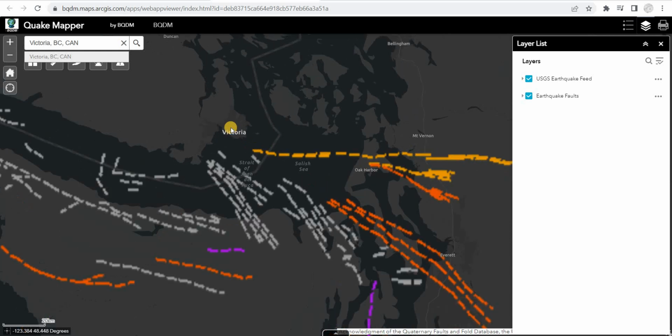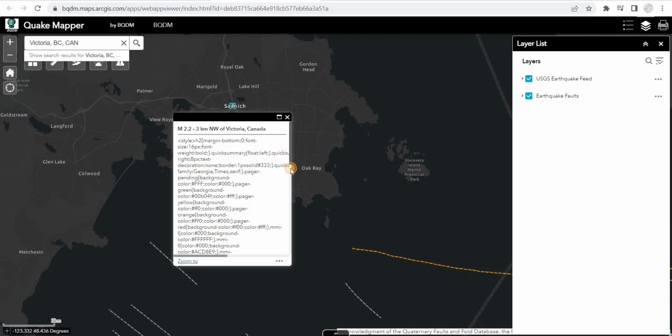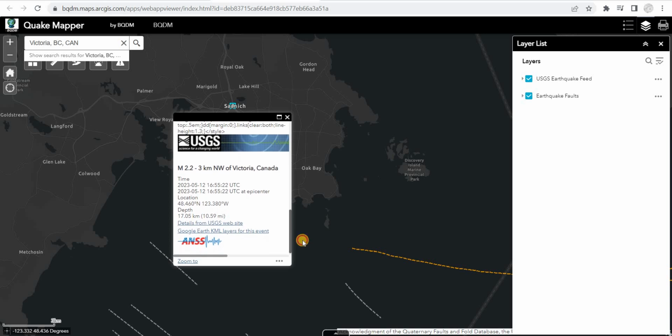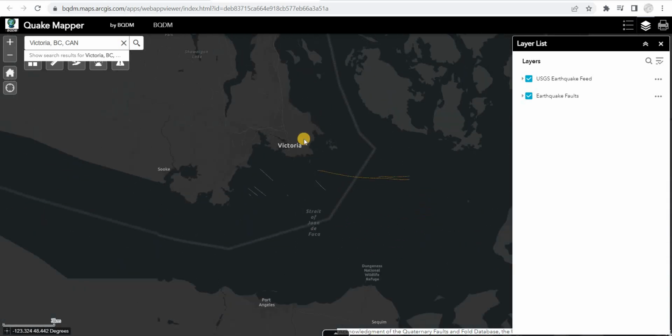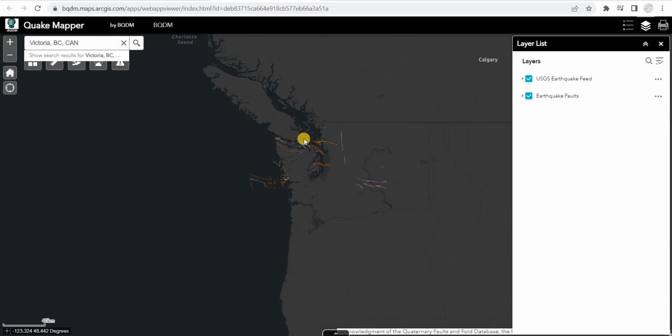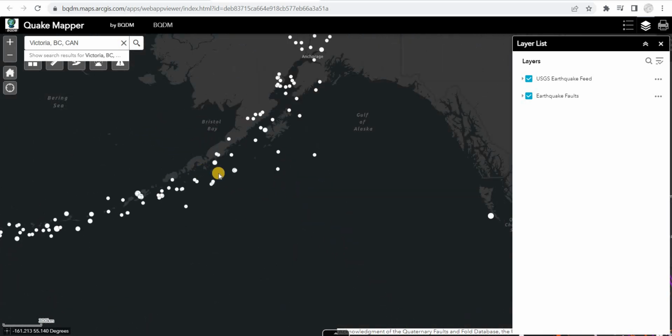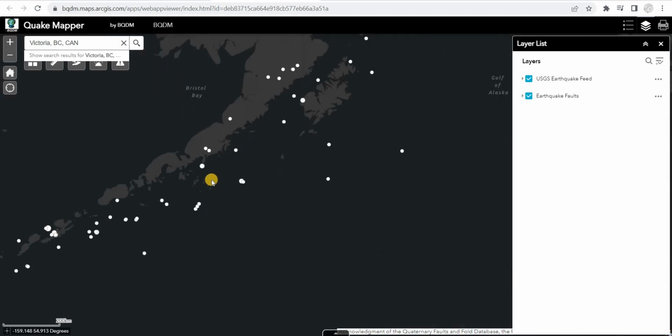And there was a 2.2 magnitude earthquake today, just by chance, this afternoon. So that's quite interesting. Just by chance, we happened to come across that. And interesting to see the spatial pattern of these earthquakes. Lots of little earthquakes along Alaska.